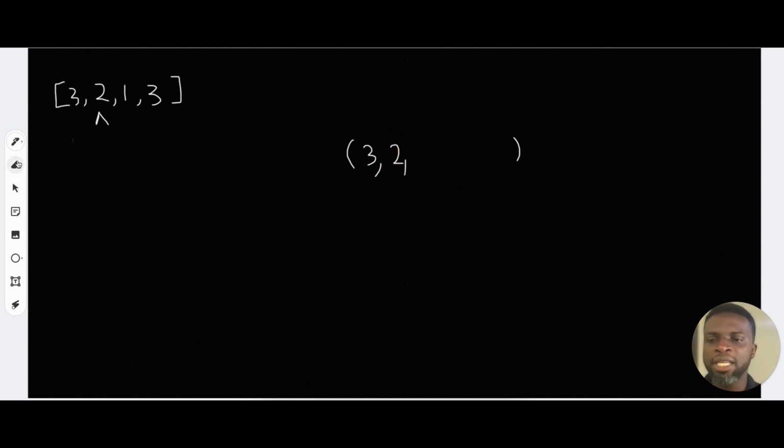Now I'll move to the next element of the input array, which is 1. I'll check if 1 exists in the set. 1 does not exist in the set, so I'll add 1 to the set. Now I'll go to the last element of the input array, which is 3. I'll check if 3 exists in the set. Yes, 3 already exists in the set. So I've found the duplicate, I'll stop iterating, and my algorithm will return true.